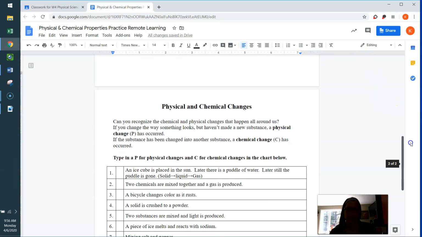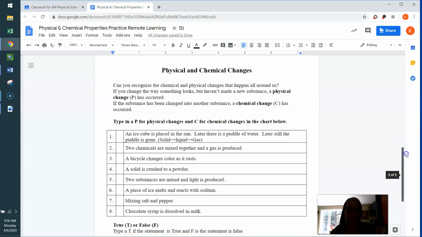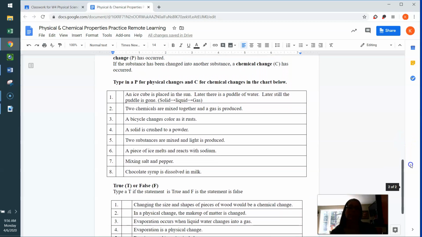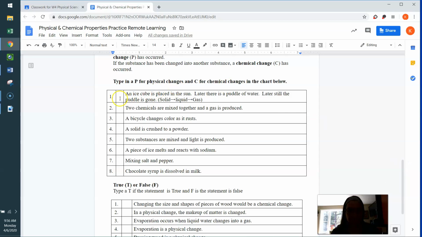Now moving on down through, and boy, am I sorry I gave you such a big worksheet to work on. Again, we're looking at the statements being made here and whether or not they represent a physical or chemical change taking place. In this first one, we have an ice cube melting into a puddle and then eventually evaporating. So that's physical. If you're mixing two chemicals together and a gas is produced, that's chemical.